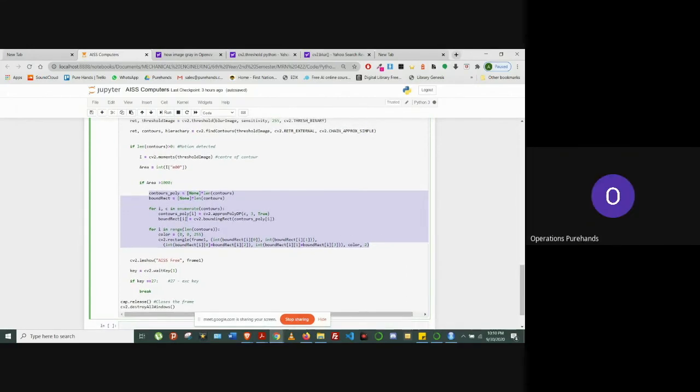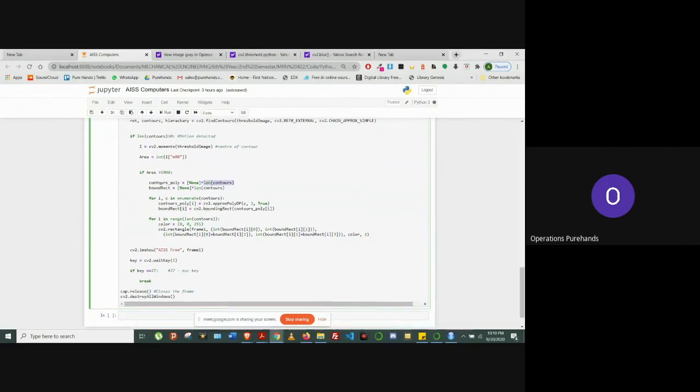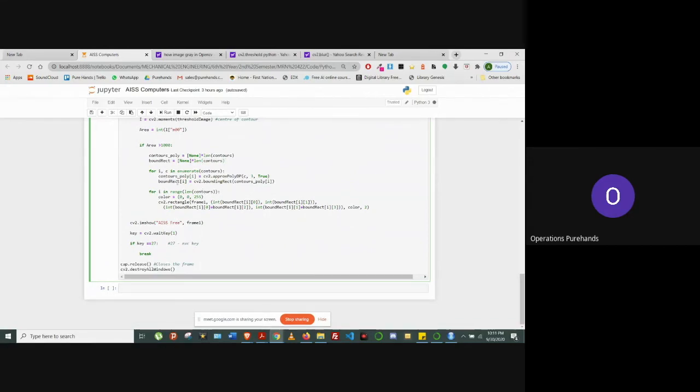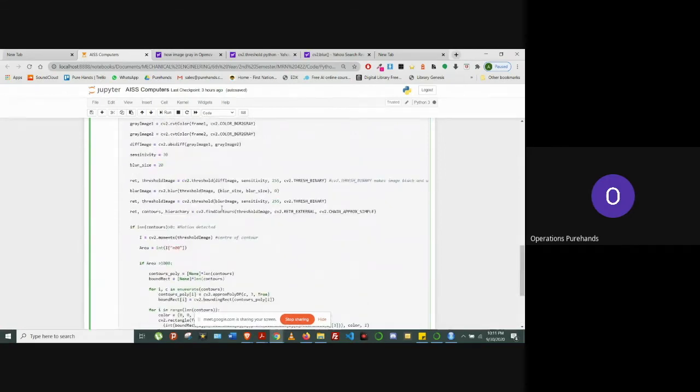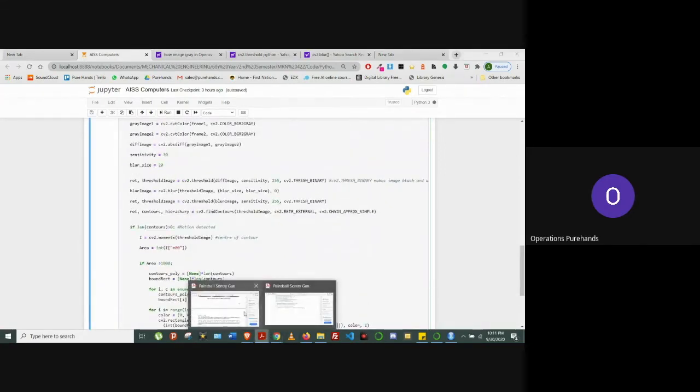But what's going on here with this code? You have the length of your contours. I'm not going to get into the whole philosophy of it, but basically what this code is doing is looping through these contours.